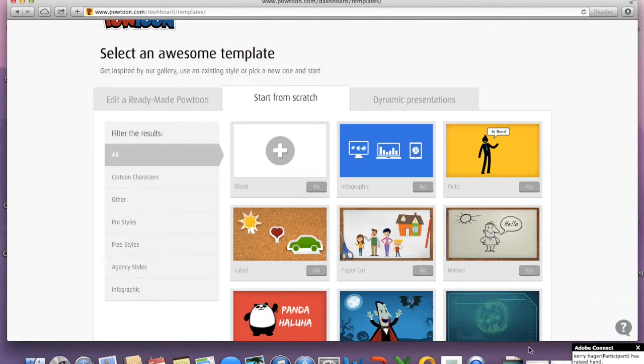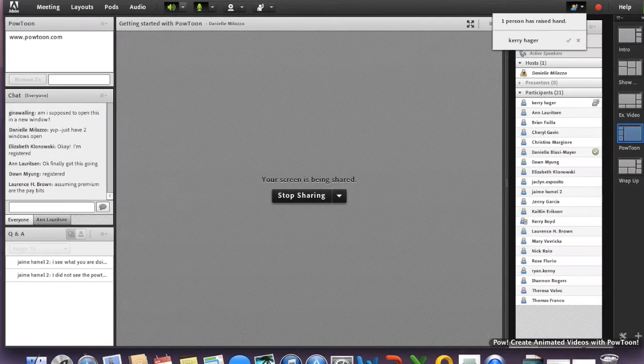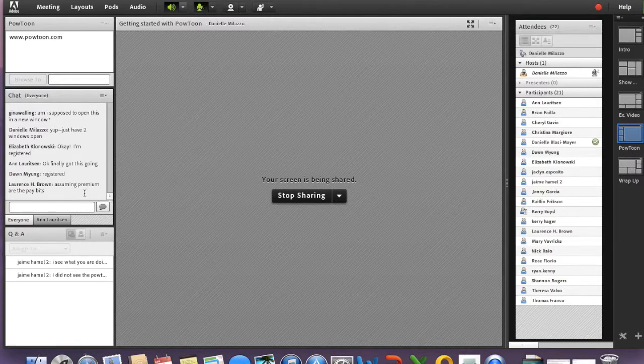I'm getting a couple of questions over here. Let me just look at them. So yes, the premium ones are the ones that we need to pay for. So we want to avoid those unless we want to pay. If anybody has any questions right now, just be sure to be typing them in the question and answer section.